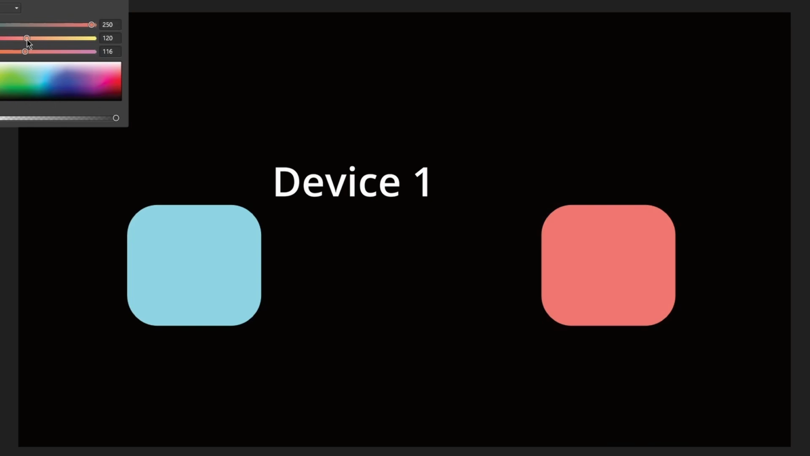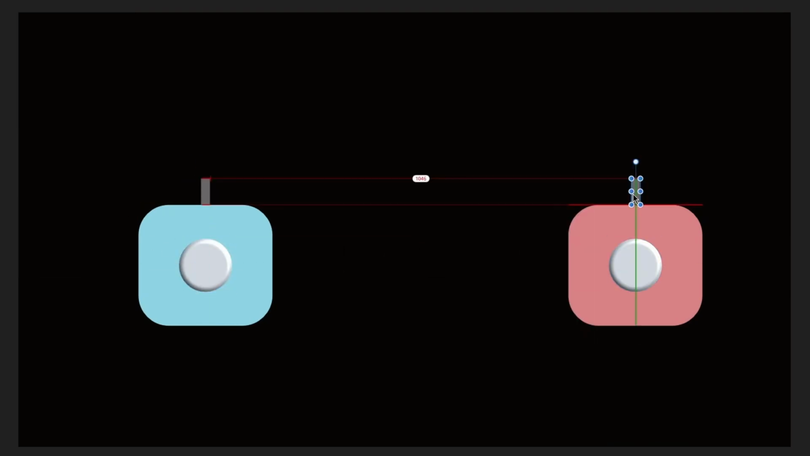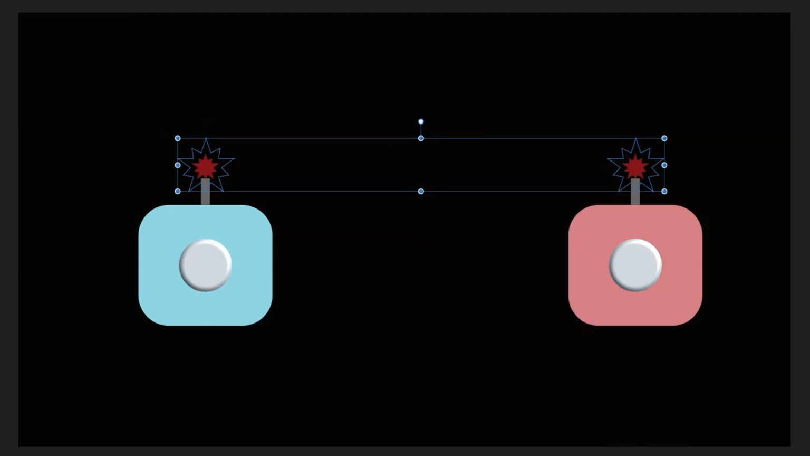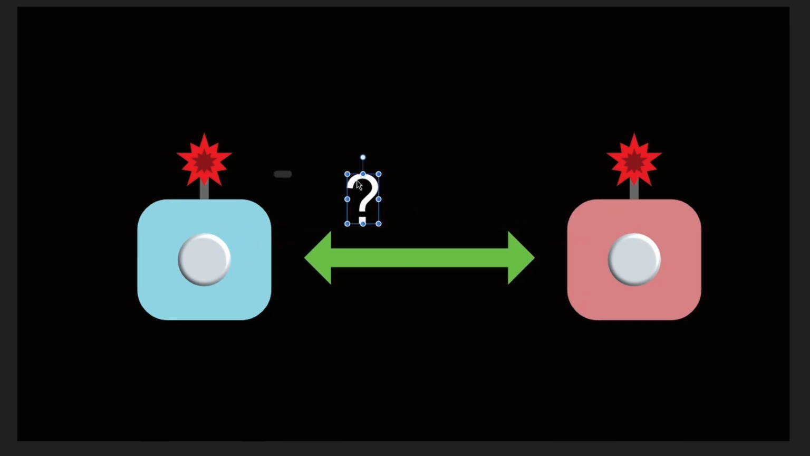Right, what if we had two devices, each with a button and a way of showing a notification, like an LED? These two devices could then talk to each other somehow. And that's the bit I still gotta work on.